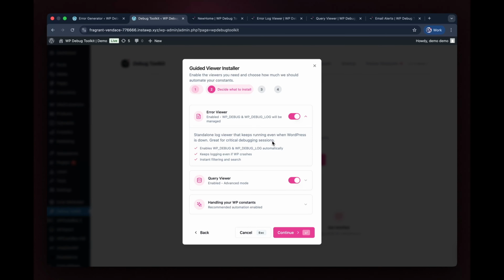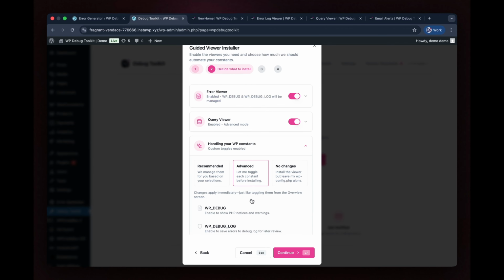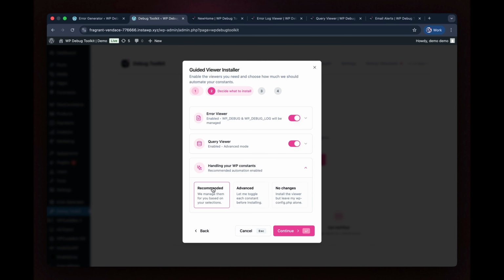And you can essentially just go with the defaults here. But if you don't want to install maybe the query viewer, you can just not install that, or if you don't want to install the error viewer, you can also absolutely do that, and you can also manage which constants you want to keep enabled here. This was another heavily requested feature. So right here, we don't have any constants enabled right now because this site just doesn't have them enabled, but you can do that from here and it's going to work, right? Now, I'm just going to leave this as it was, and then I'm going to go with the recommended settings, right?